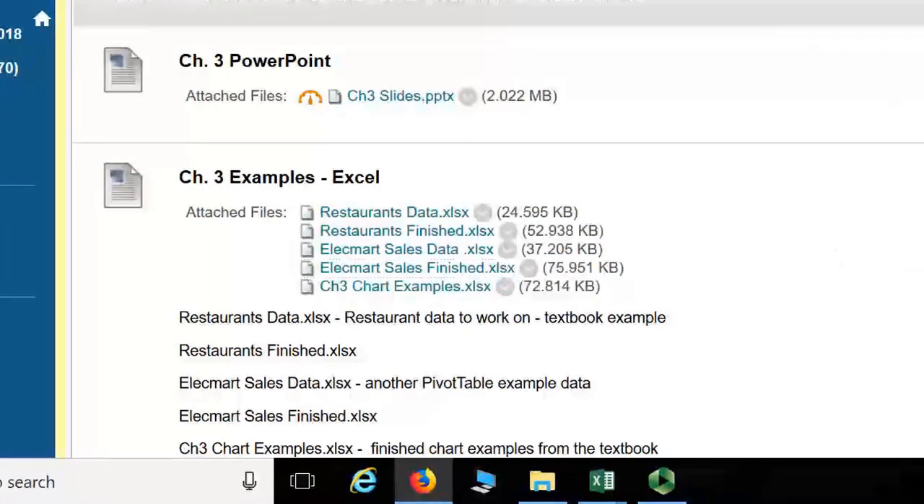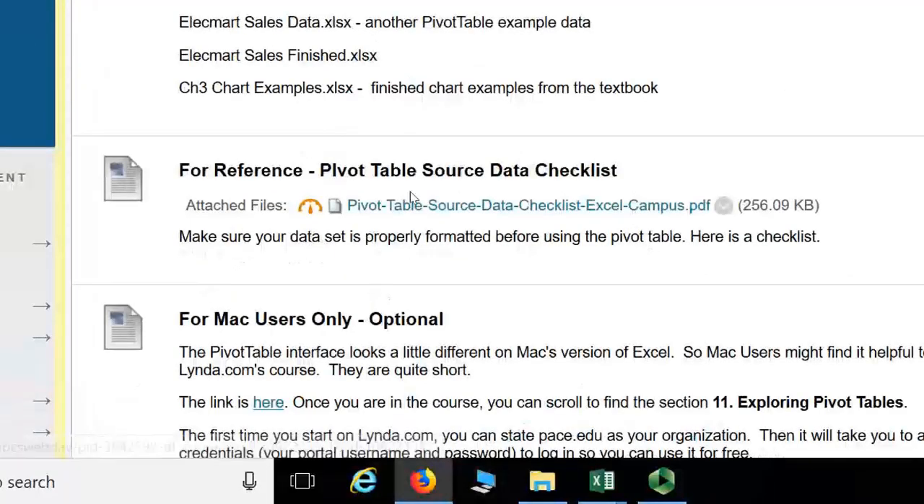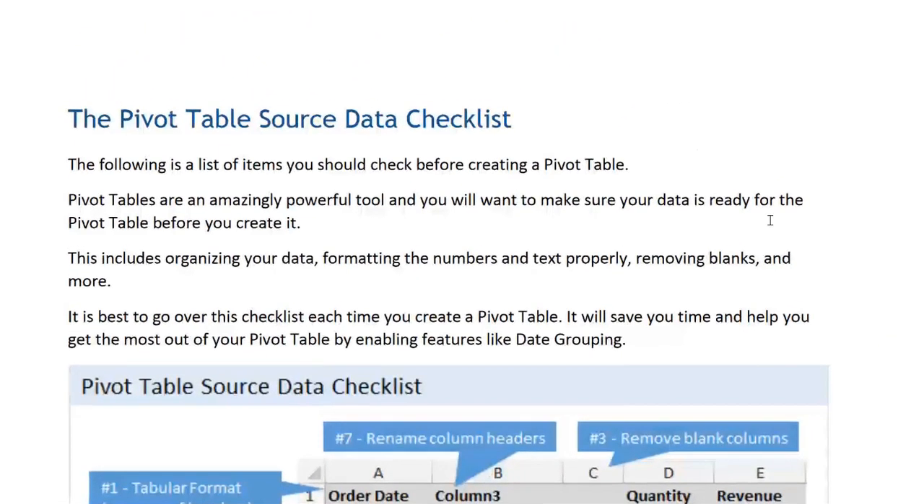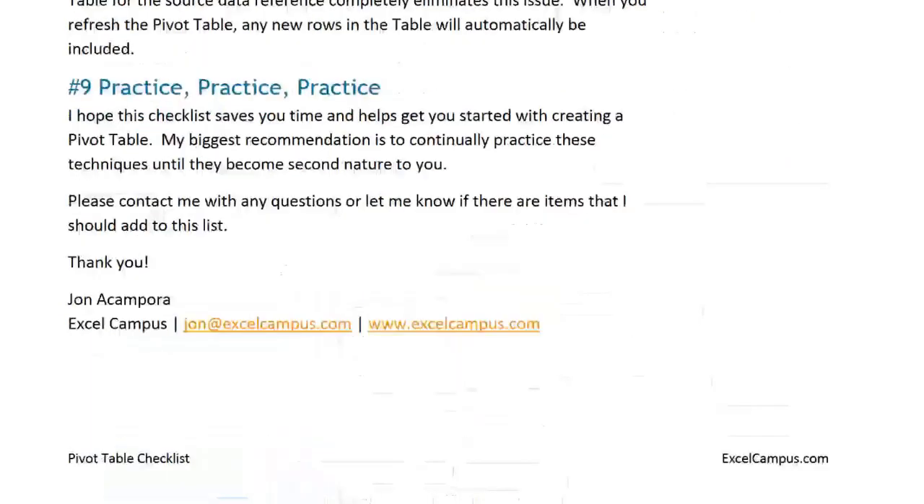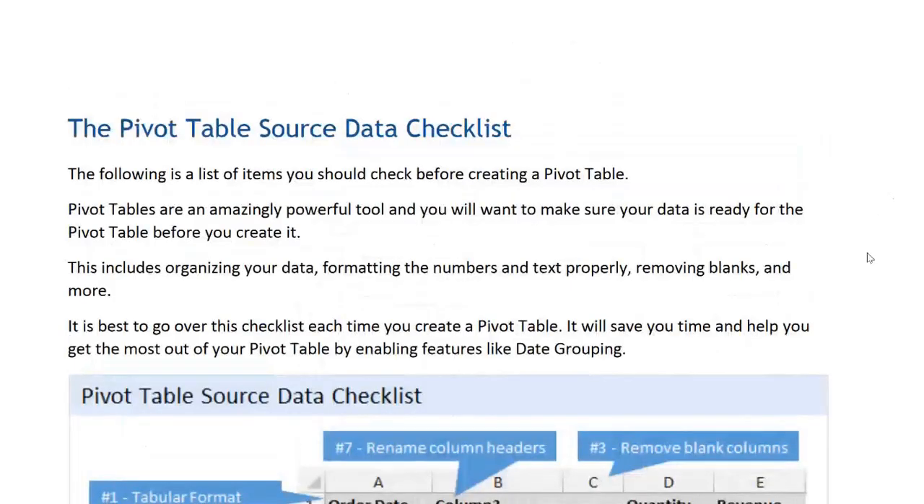And also, this is a good time to bring up something, and that is a pivot table source data checklist. So I'm going to just pull it up on the screen and show you what it says. There's a person who has a nice set of tutorials on YouTube, and he has a website, excelcampus.com, and he has a nice checklist for the pivot table.